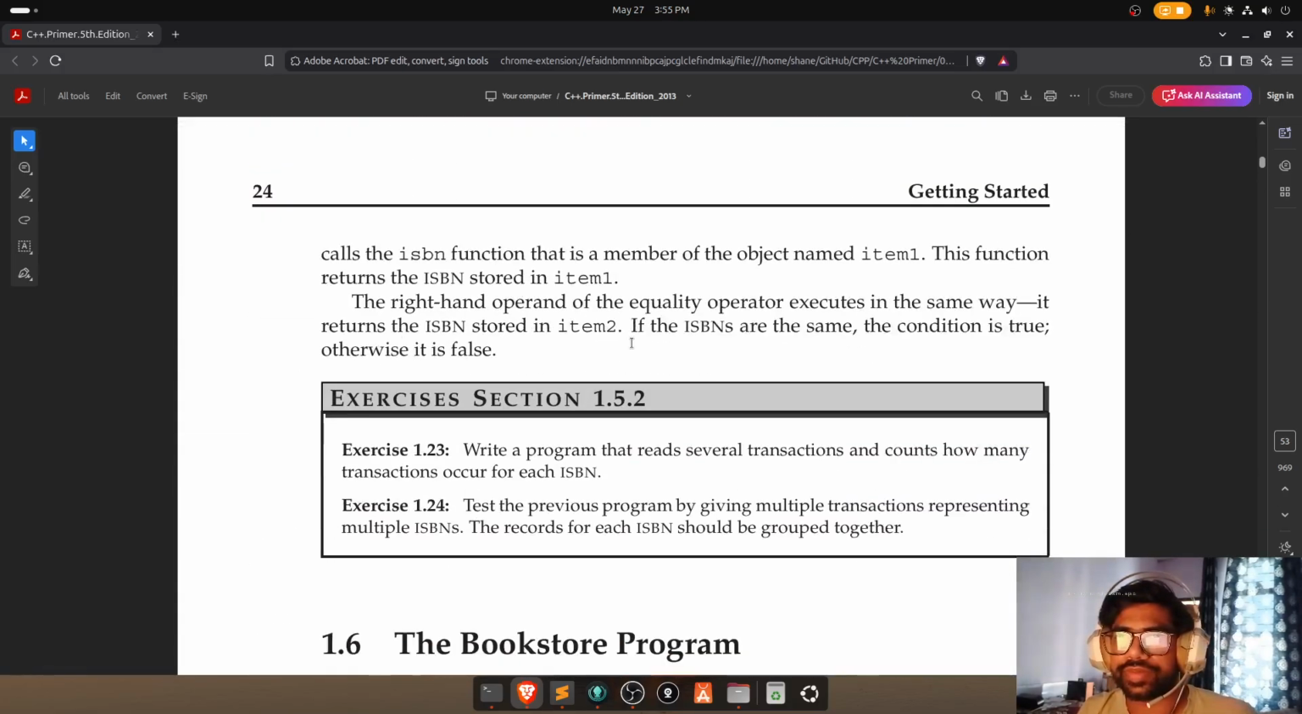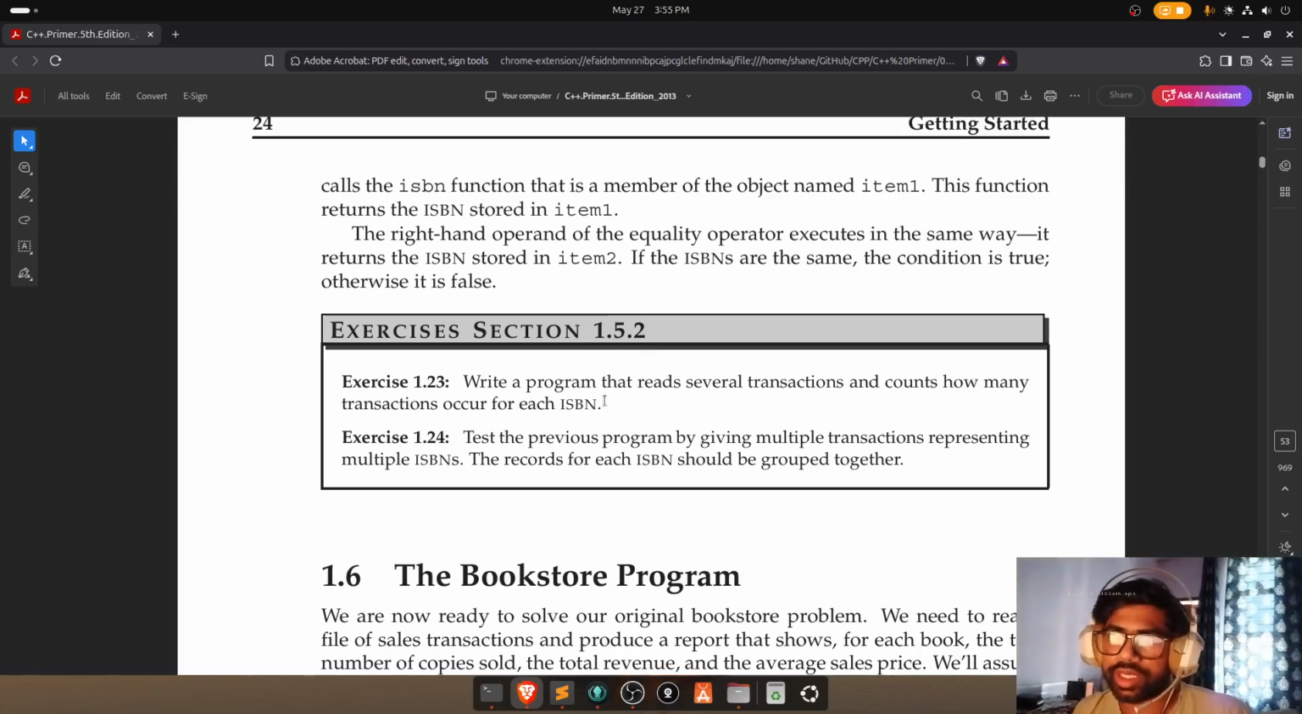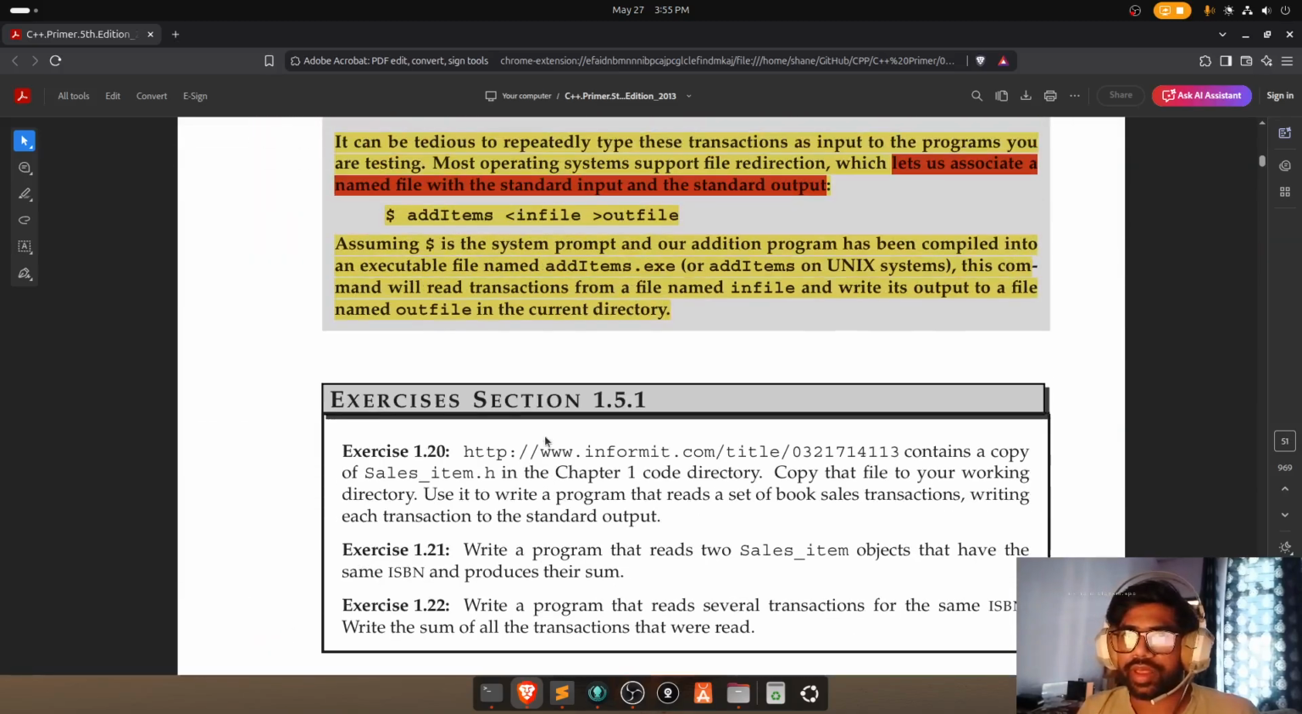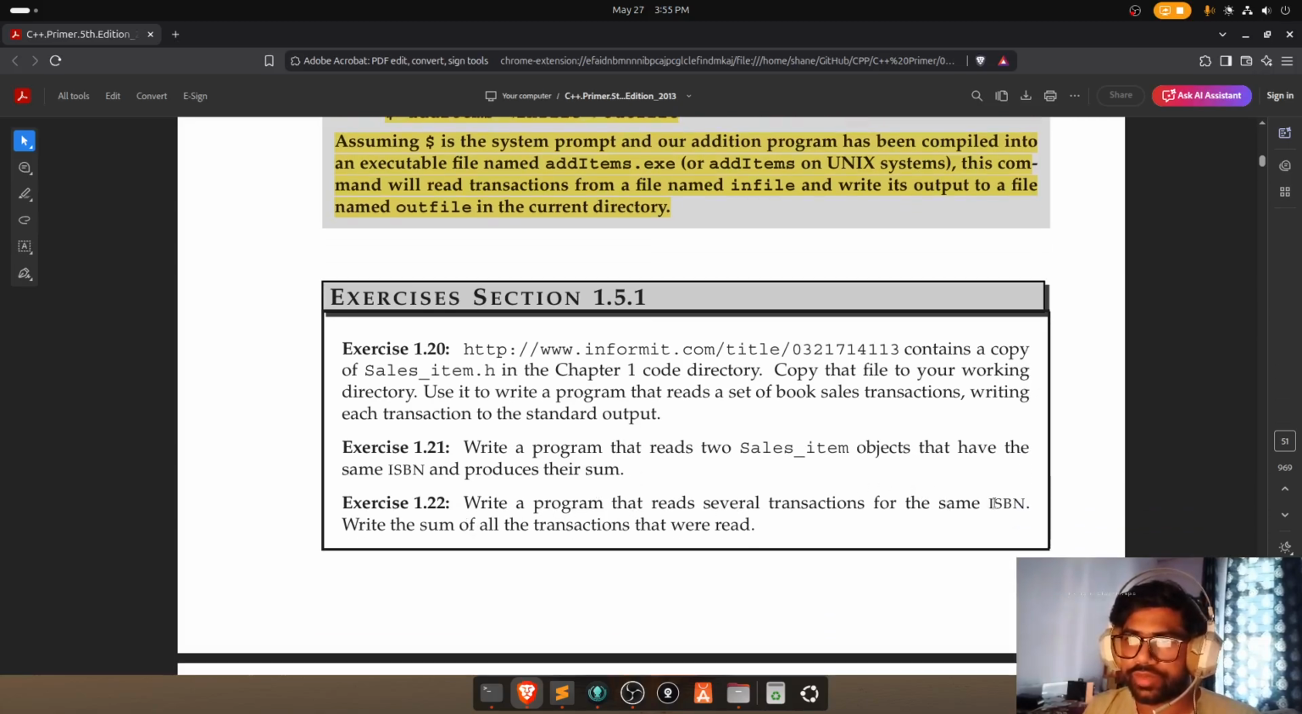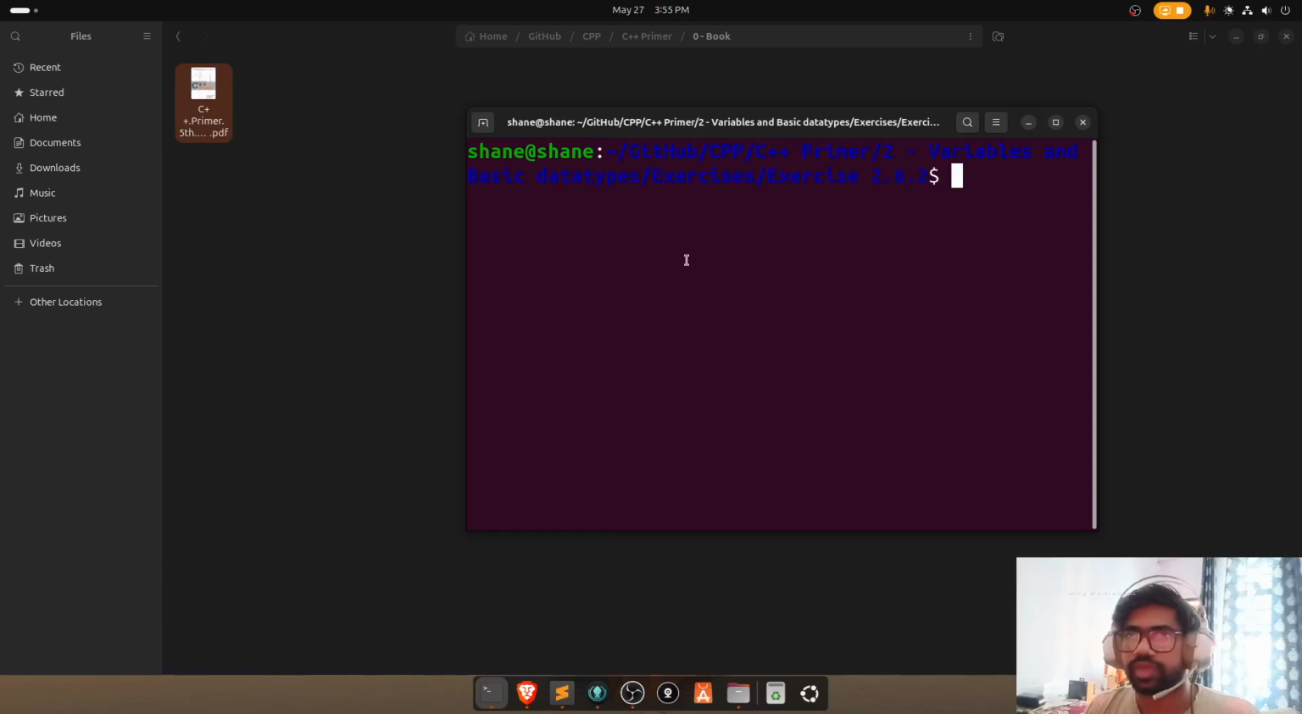Okay, so I have to do these exercises. And 1.5.1. And the working directory is a program that reads a set of book transactions, writing each transaction to the standard output. Okay. Write a program that reads two sales item objects that have the same ISBN and produce their sum. Okay. Write a program that reads several transactions for the same ISBN. Write the sum of all transactions that were read. Okay, so where should I start?